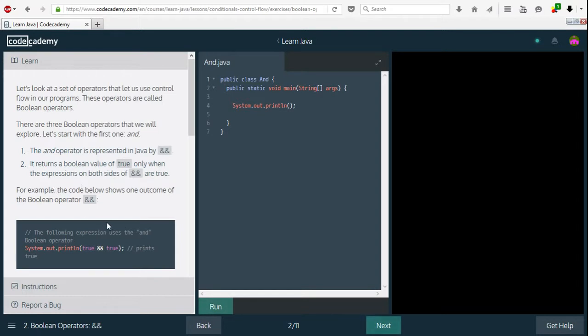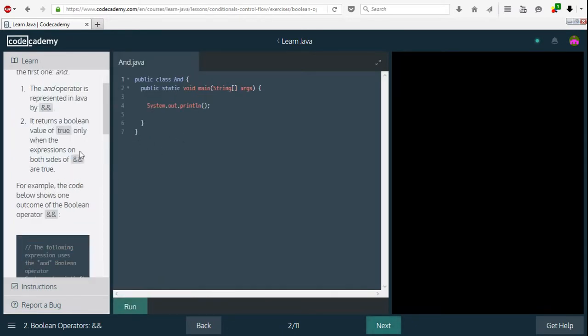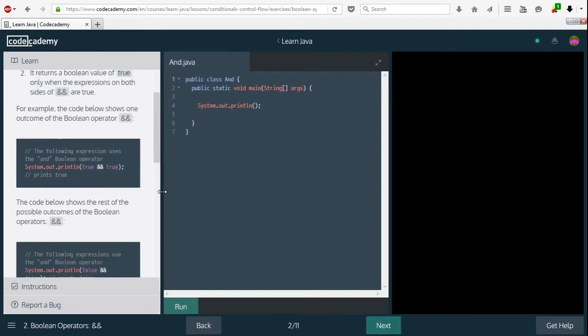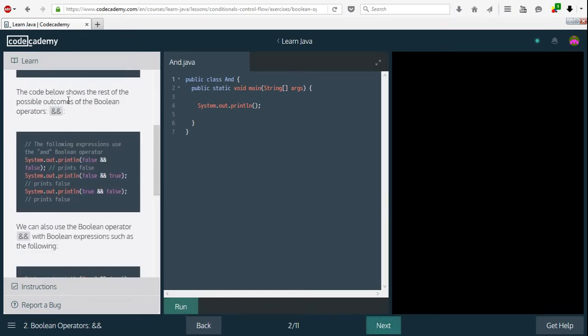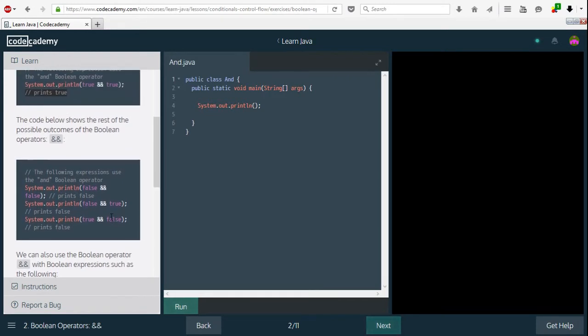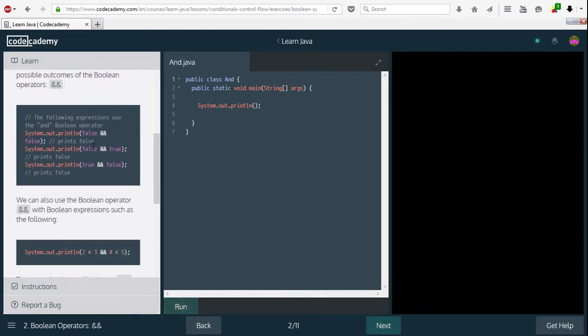For example, the code below shows one outcome of the Boolean operator AND. So true and true is going to print true. Okay, so it's going to print true. The code below shows the rest of the possible outcomes of the Boolean operator AND. So if you have false and false, it's going to be false. False and true is going to be false. True and false is again going to be false. The only case where AND returns true is when both statements are true.